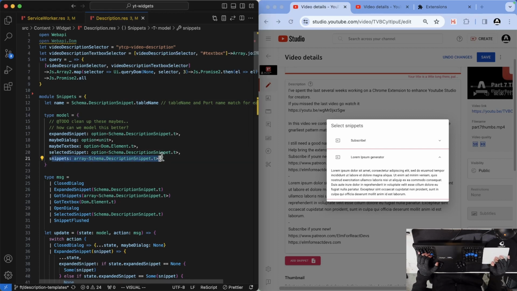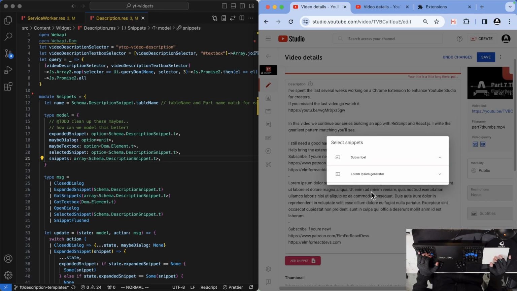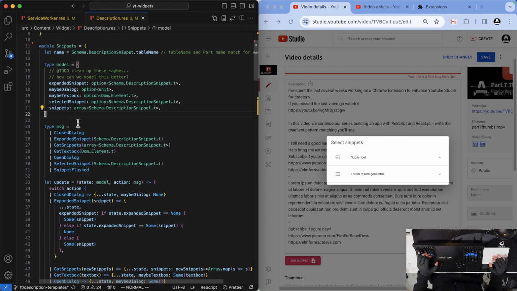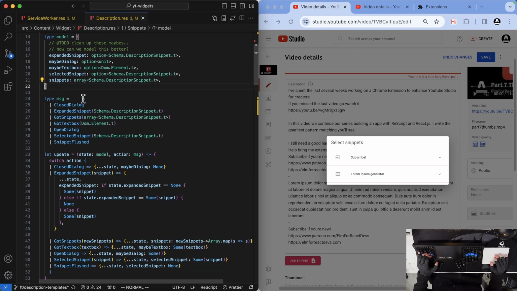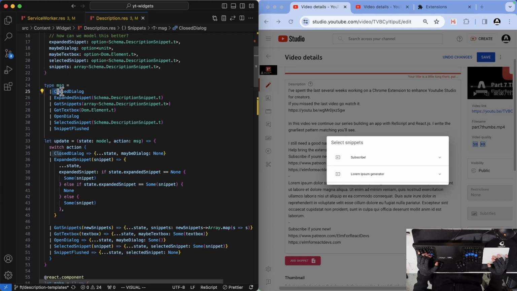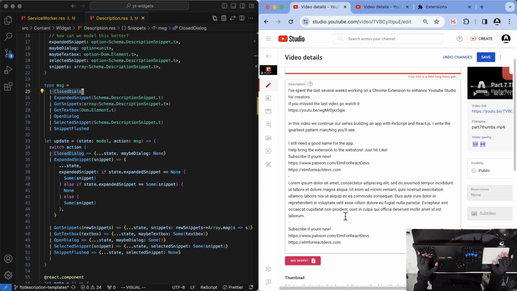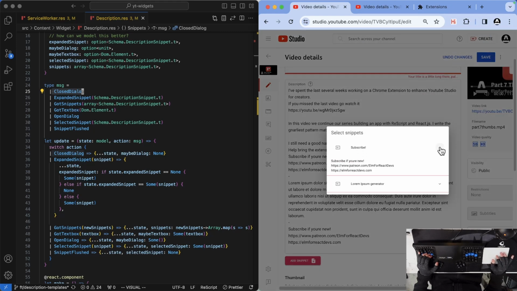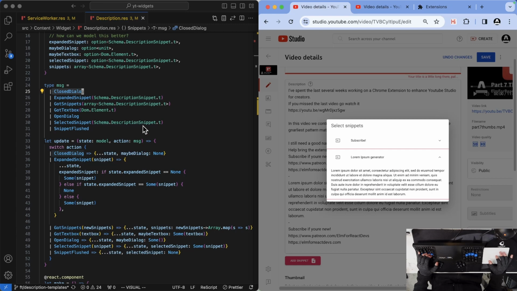Snippets is an array of, as you can see, schema description snippets. So this will be a collection of description snippets, right? So we'll be able to fill out this list here inside our dialog. And so I like to use reducer, as it gets me kind of an Elm-like experience. So adding a model and a message. And I like to put my messages in alphabetical order. So starting from the top, we have close dialog, right? That's the event that happens when, right, we close our dialog. Expanded snippet, right? That will be what happens when we click on one of these buttons to expand.